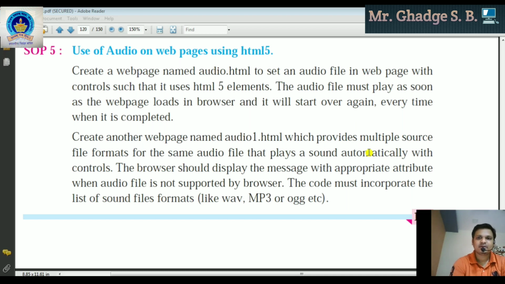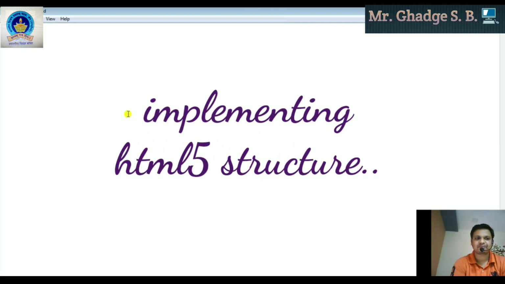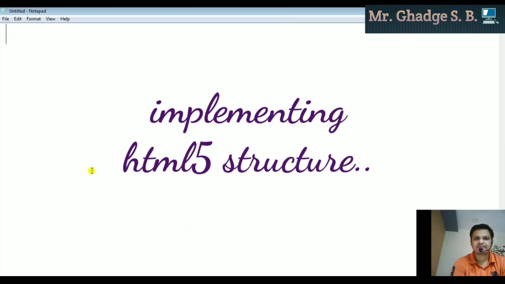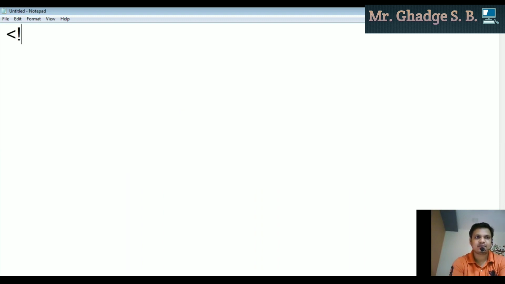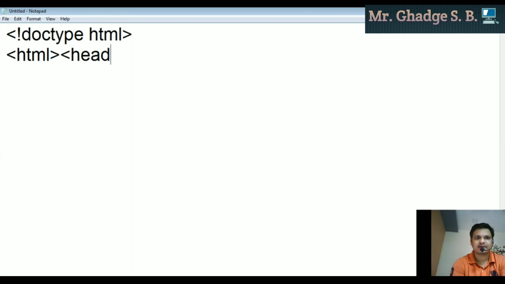So let me create the audio.html file. Simply open the Notepad application, and inside that application we need to enter the doc type HTML, then the next HTML tag, head tag.